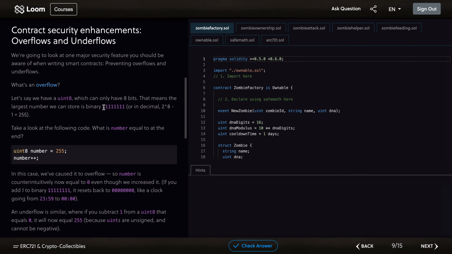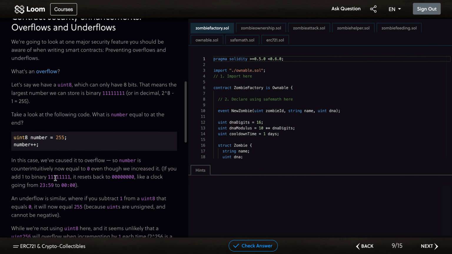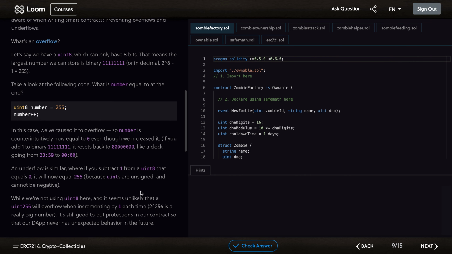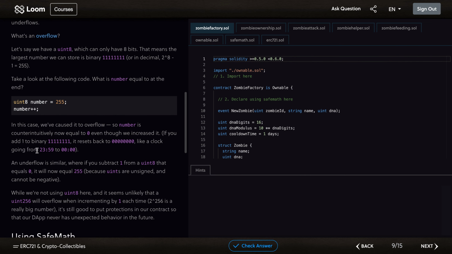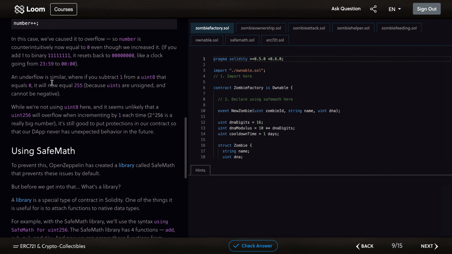for example, in this case, if this is uint8, the maximum number is 2 to the power of 8 minus 1, which is 255, and if we add 1 to 255, it will reset back to 0, just like the clock going from 11:59 p.m. to 00:00.